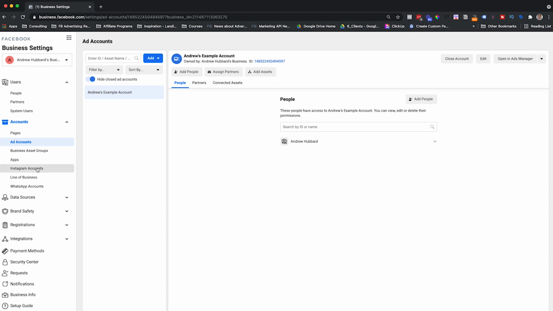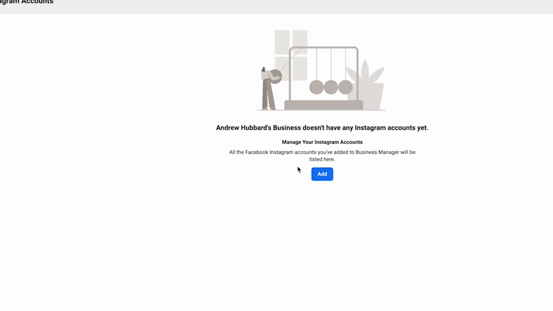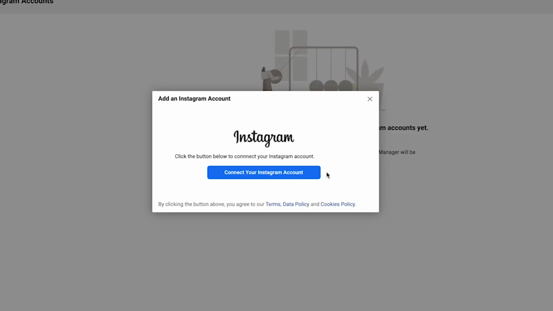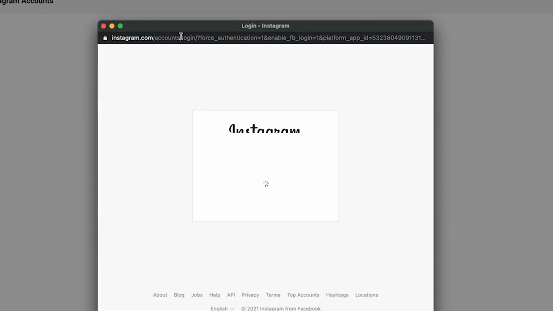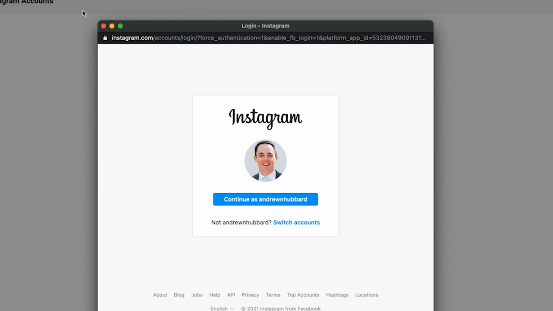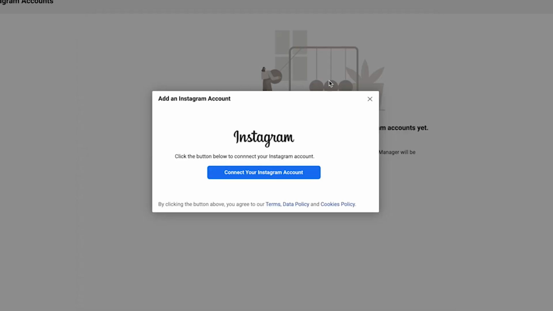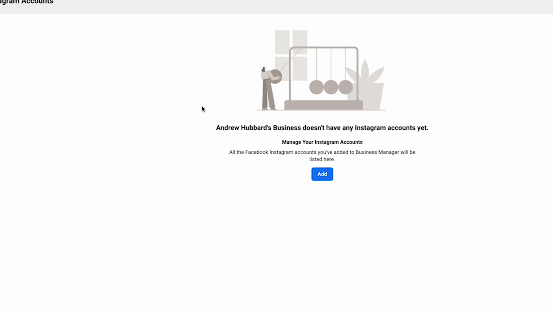What we want to do now is go down to Instagram accounts, and we're going to add our Instagram account. So click Add, and then we click Connect your Instagram account. It's going to ask you to log in to your Instagram account. So just log in, and it's going to bring your Instagram account into that business manager for you, okay?